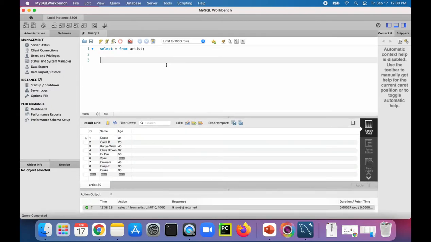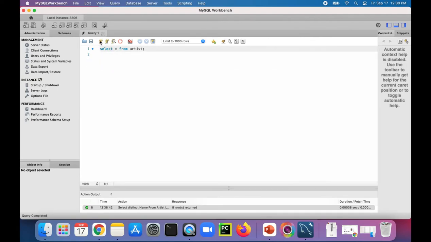So now if we wanted to select distinct names only, we could say select distinct name from artist. Let's run this. And this gives me a list of unique names and Drake's only in there once, not twice. Let's go back to our original view.